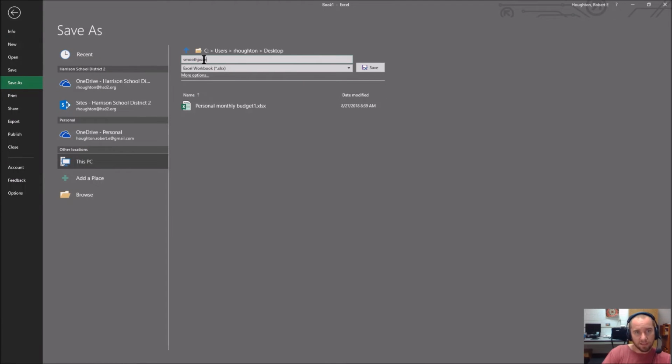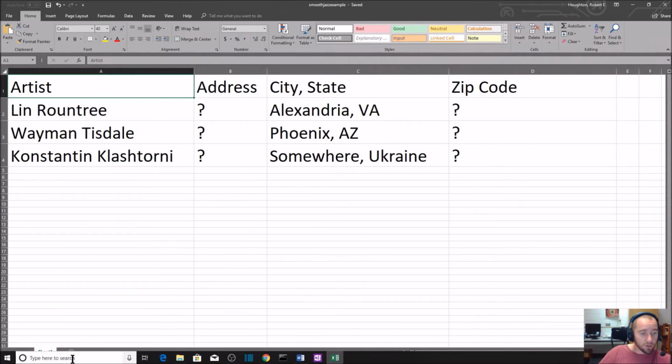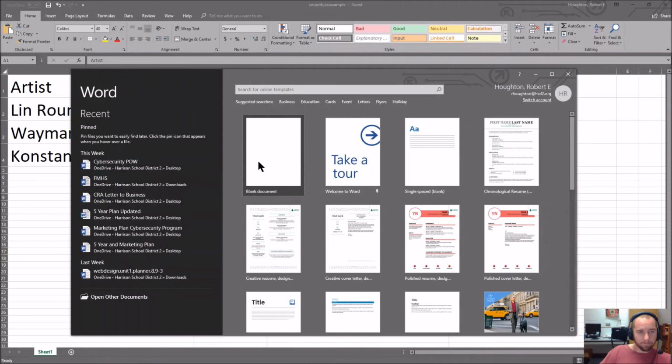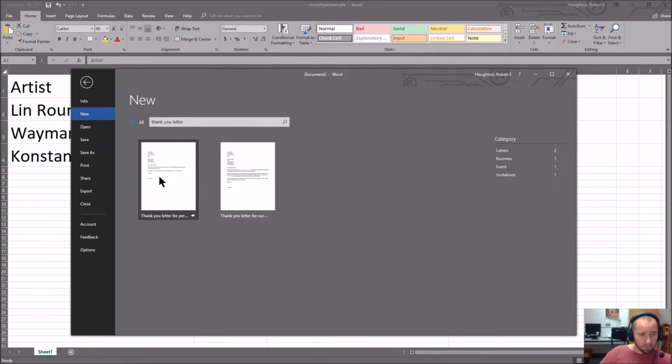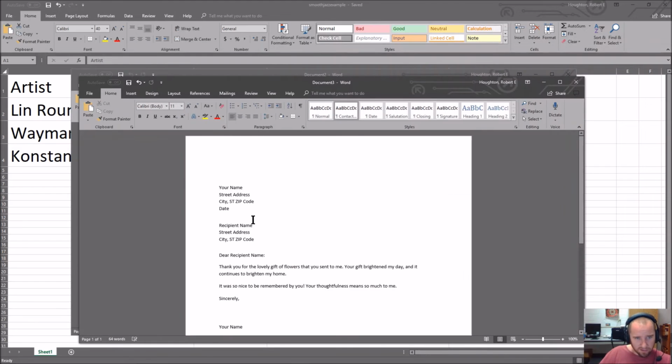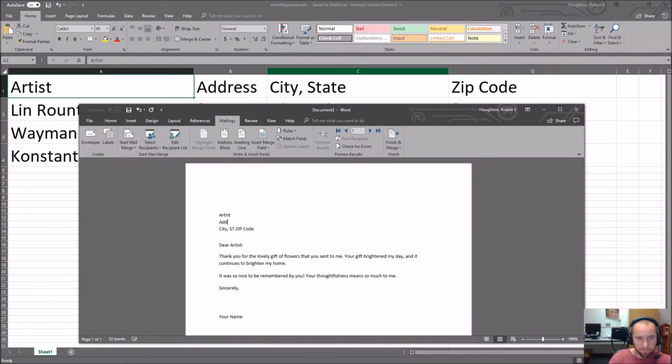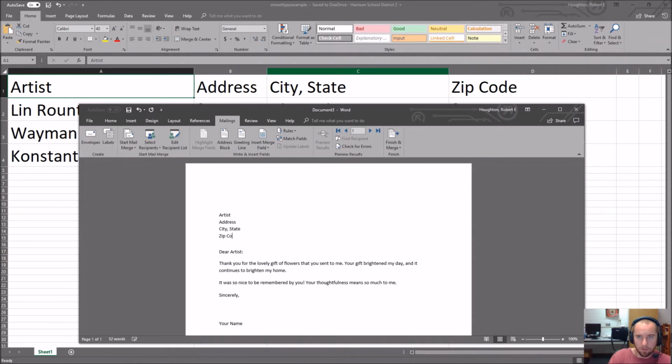Smooth jazz example. And did you know if you go here and just type in the thing you want, like Word, and press enter, Word will pop up. And I typed in thank you letter here for the templates and it looks like they have one already, so that's nice. It says your name, street address, city, state, zip code, and date. Let me get rid of all this. I want mine to be really simple. So right here, go with artist, address, city, state, and zip code.